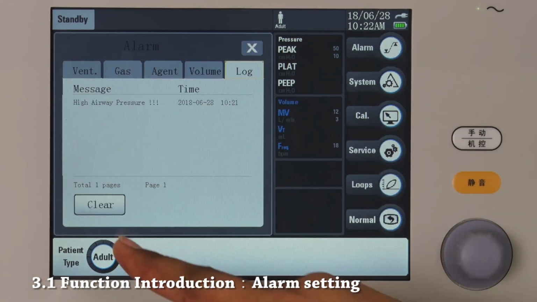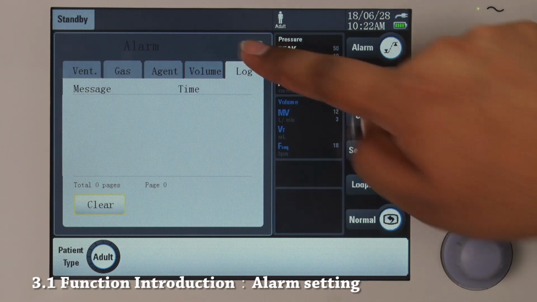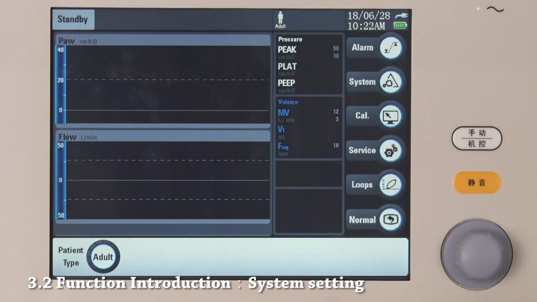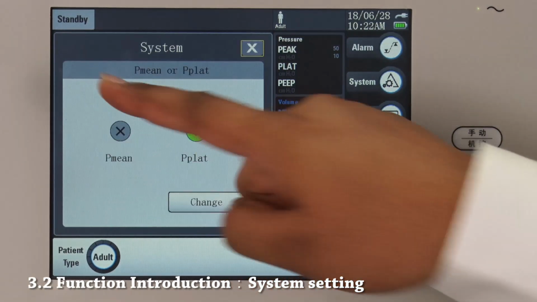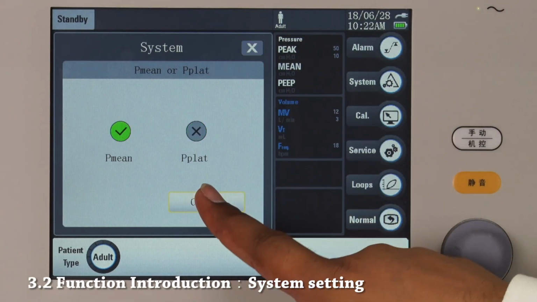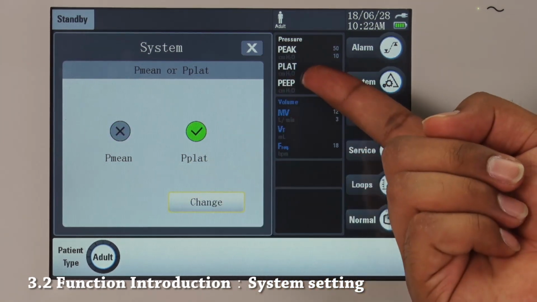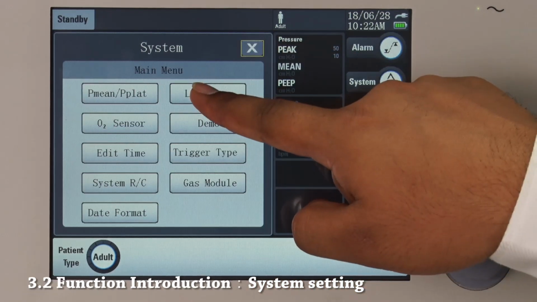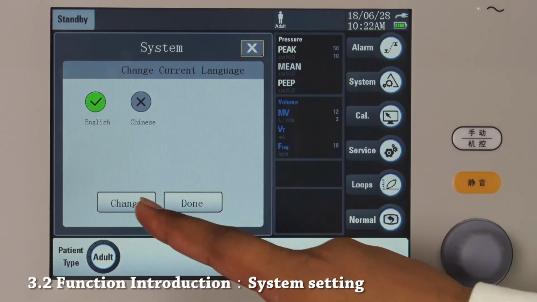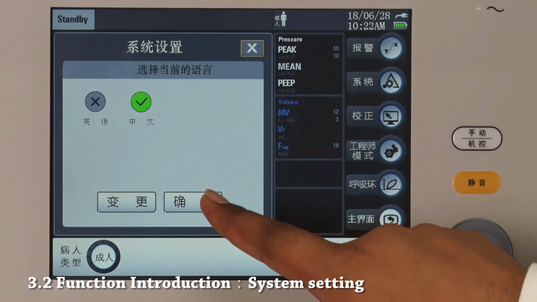Press clear in order to clear the log. This is the system settings. Here, we can change the monitoring parameters. In order to change, press change. Press here to change the language. When decided, press done.